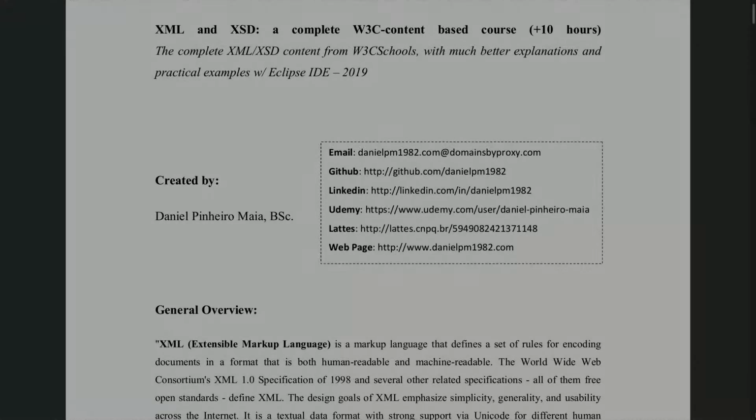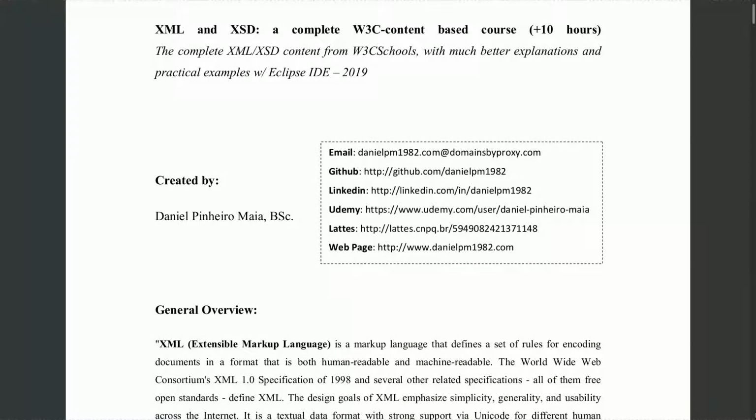So now let's see what this course offers and what its curriculum is. This is the documentation of our course with all details, and you can find it attached as a PDF document to this presentation lecture in the course contents. The name of this course is XML and XSD, a complete W3C content based course. So far we have a workload of more than 10 hours.